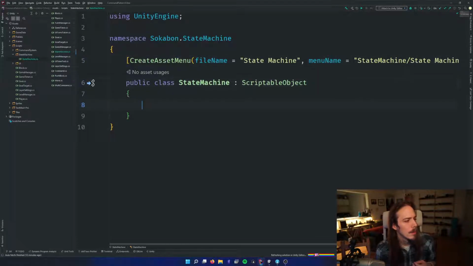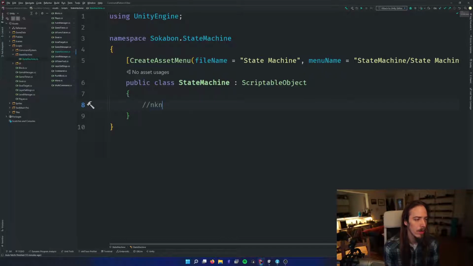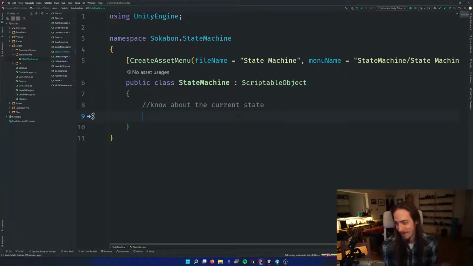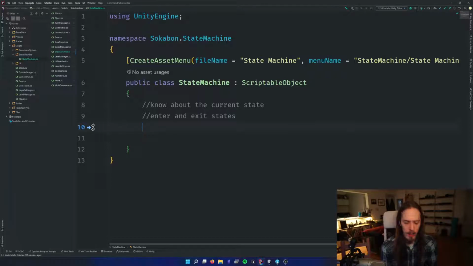Okay. So what is the state machine going to do? It's going to know about the current state, and it's going to enter and exit states. So our state, the actual piece of data that holds a state, could be something like an integer. And it could be 0 for gameplay, 1 for victory, 2 for lose, 3 for pause, or -1 for pause. Ooh, fancy. That's gross. That's ugly. We know better. We could do an enum to hold on to that state.